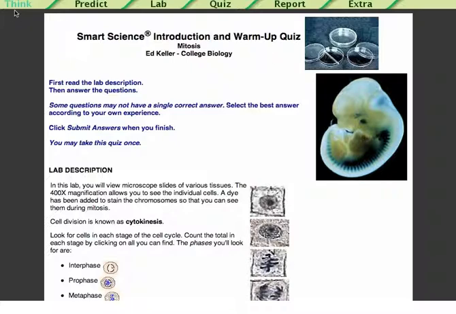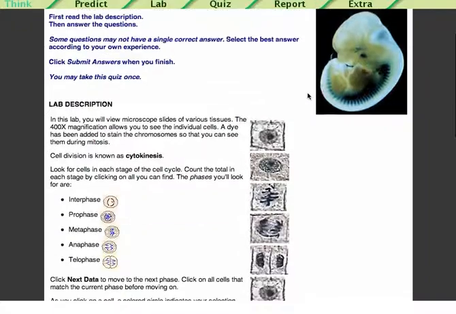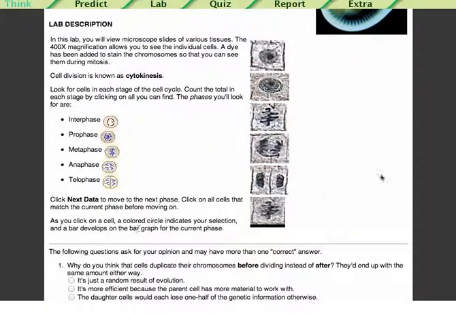So here's our first page at the beginning of a Smart Science lab tour. It's called the Think page. The Think page contains a basic lab description with some background materials to try to get the students warmed up on the topic. In this case, we're talking about the cell cycle, we're talking about mitosis, and how the students will interact with our slides and images within this lab.